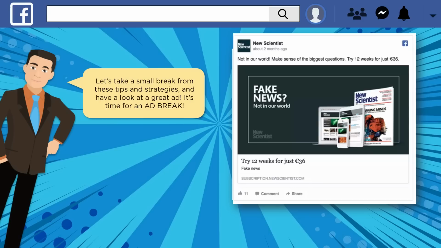Okay, so let's take a quick break from the first few tips we went over, and let's take a look at an ad. So it's ad break time. So let's take a look at this ad, and this is by New Scientist. And so what makes this ad so great? Well, there's been a lot of shakeup in the world today about fake news. What is fake news? So New Scientist is actually playing off of that. They're mentioning, hey, fake news, not in our world. So they're actually playing off of that term fake news. And so that's an attention grabber. So I think that's what makes this look so good.